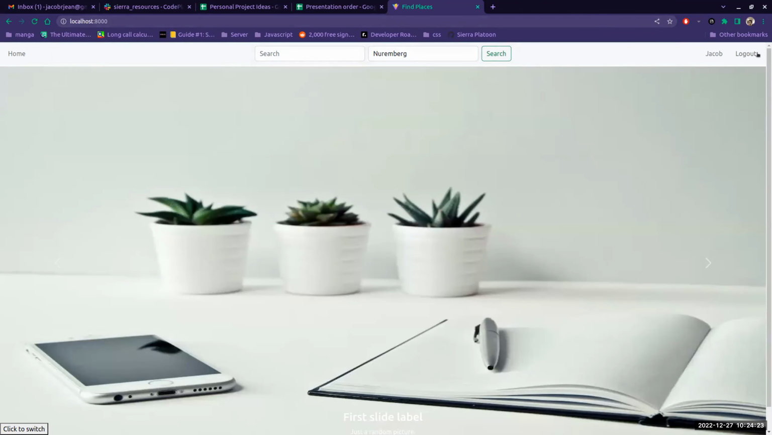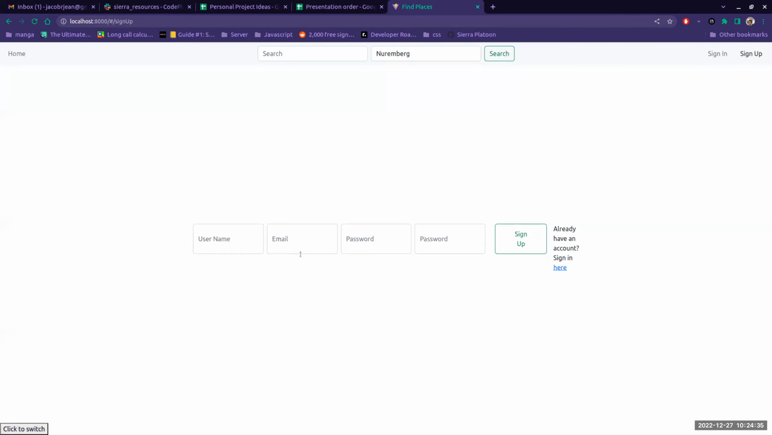So you get to the site and it'll pull your location. I'm using a VPN, so it's going somewhere in Germany, but that's fine. We can go ahead and sign up. It's not too crazy, but I was trying to do basically two passwords for authentication, and it works most of the time.